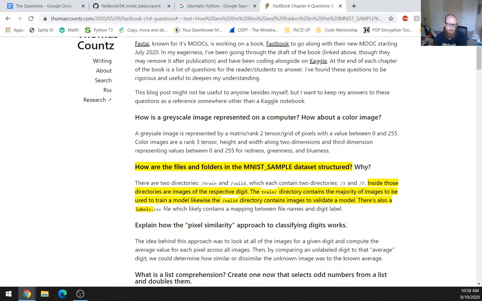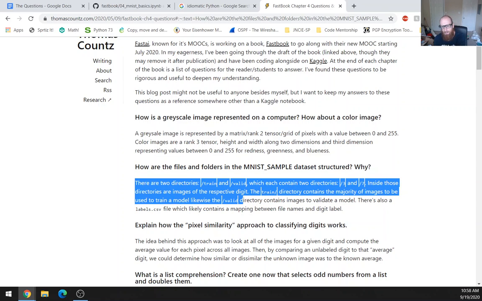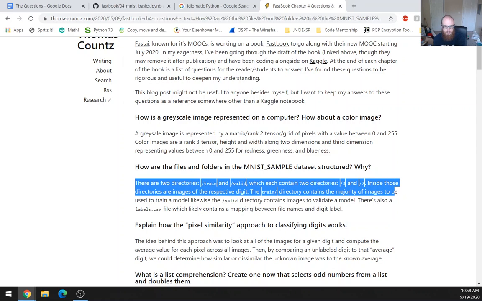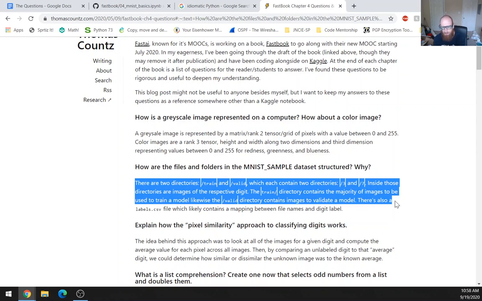So there are two directories, train and valid, which each contain two directories, 3 and 7. Inside those directories are images of the respective digit. The train directory contains the majority of images to be used to train a model. Likewise, the valid directory contains images to validate a model. There's also a labels.csv file, which likely contains a mapping between file names and digit label.